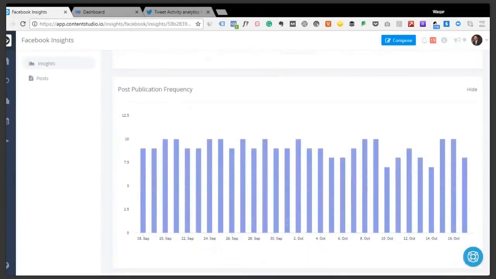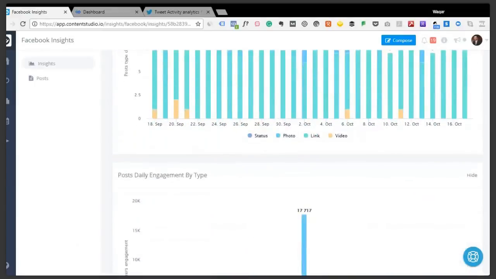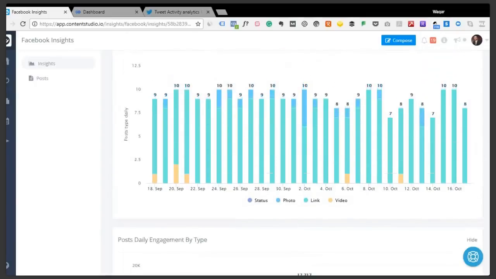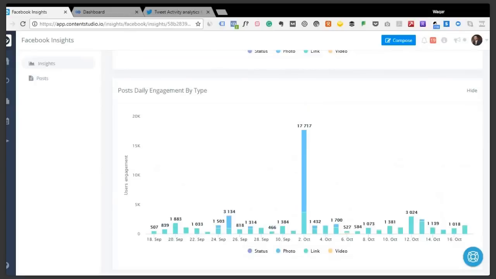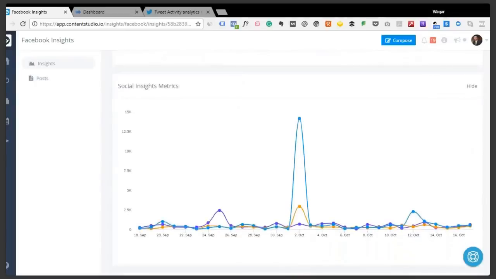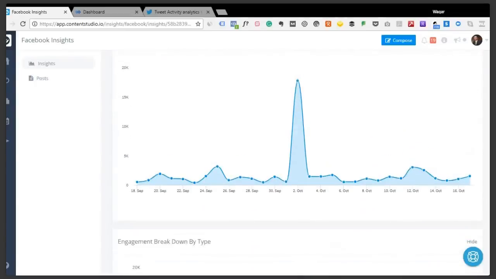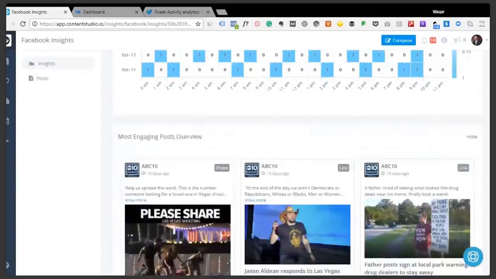You can see their post publication frequency. You can see their post daily evolution by type, what type of content they're posting. You can see that this page is producing more content of the link type and less content of video or status or even photo. And it got the most engagement on 2nd October. So this is a lot of data related to any Facebook page that you want to see.